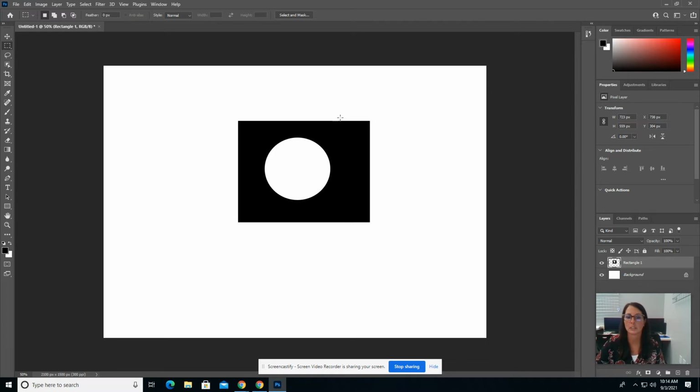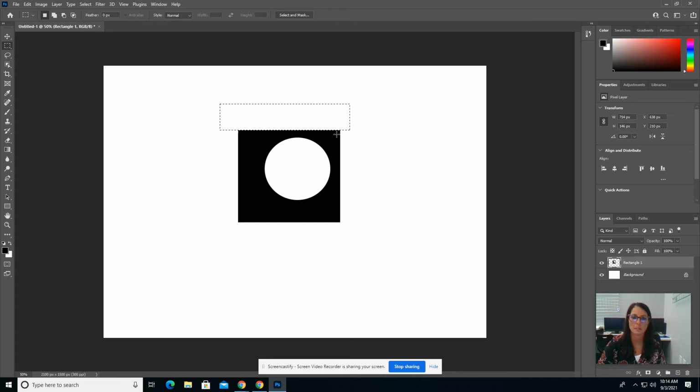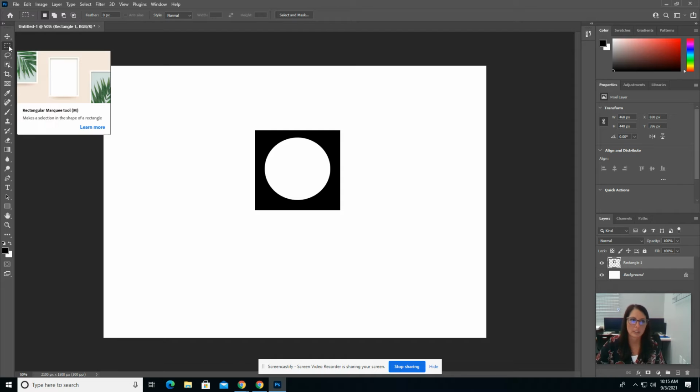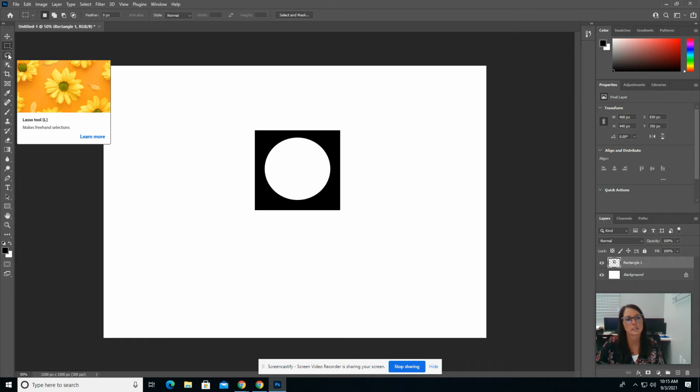With the rectangular marquee tool, I could cut this part of the image off if I want. Hit delete. Maybe I want to trim the top. Hit delete. Maybe I want to trim the left side. I can really use this marquee tool to edit things a little bit, and Control D to deselect. You're going to use the marquee tool quite a bit. It's a really great tool to help with editing things.